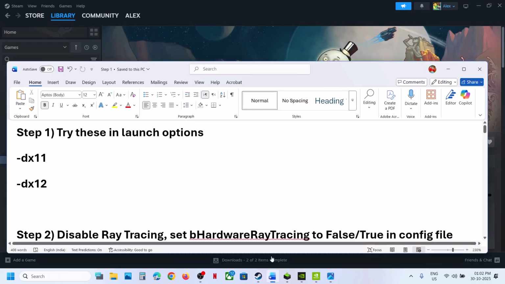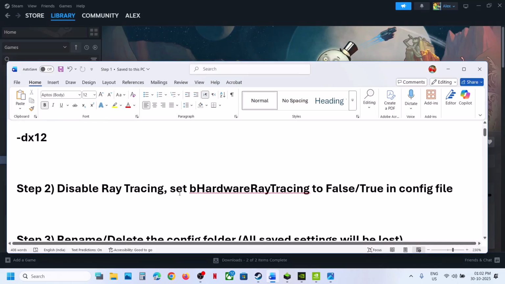Now the next step is to disable ray tracing. To disable ray tracing, if you are able to launch the game, you can go to game settings and disable ray tracing.